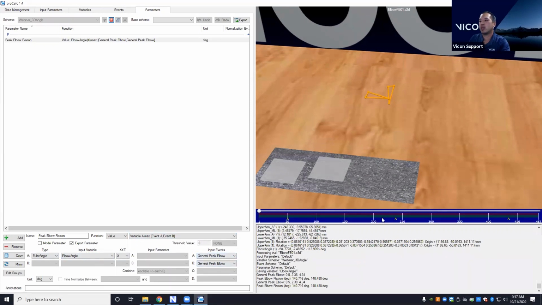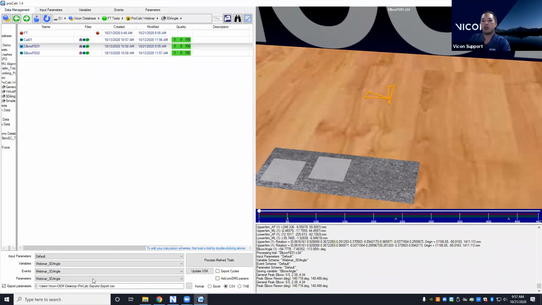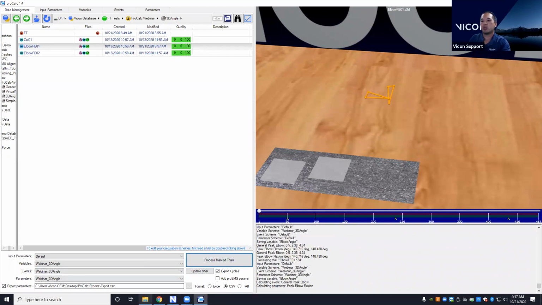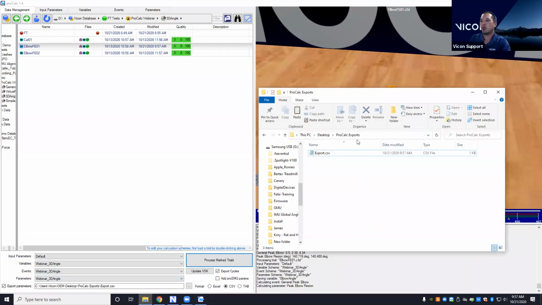Between these 2 events and then those 2 events as well. Okay, I want to know when that would happen. Now when I go through, I've got these 3 schemes specified. I can go ahead and click Export Cycles. And then when I click Process Mark Trials, it's actually going to write a file to this folder that I've already specified. So if we click Process Mark Trials, let's go into that folder.